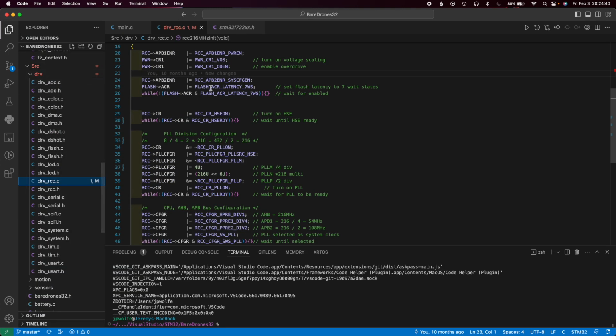In the next video, we're probably going to go into Flash and the EEPROM, which allows us to store memory even when the microcontroller is turned off.